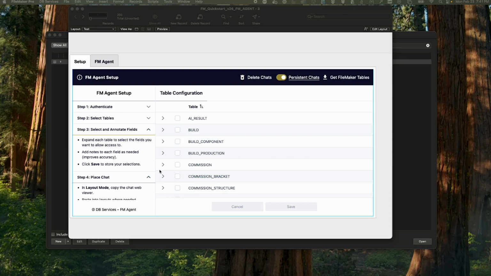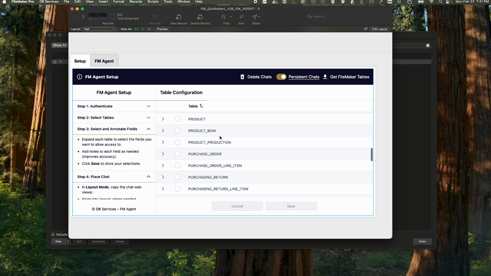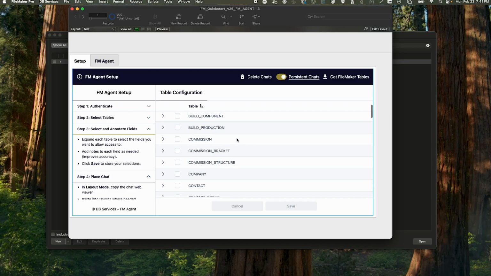Once you log in or create an account with FM Agent, you should be taken to this table configuration page. This is where you configure FM Agent to access data in your database. It should automatically pull a list of the tables in your FileMaker file, but if you've changed your table names or field names since the last time you've gone through this process, you may have to click Get FileMaker Tables in the top right to refresh this list.